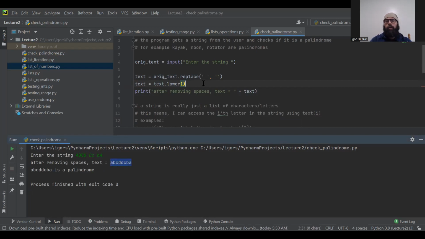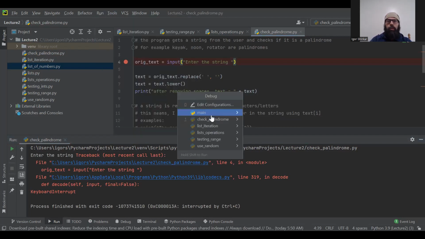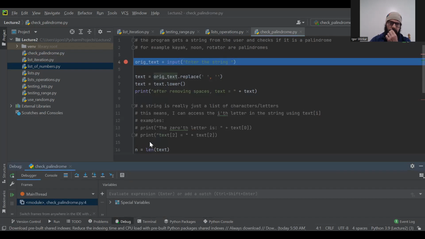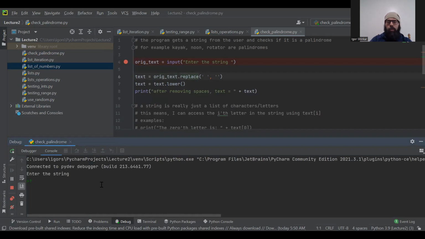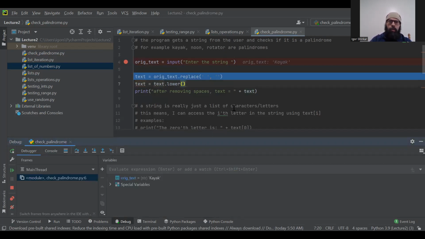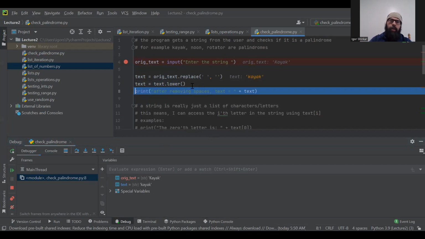Okay, so now the string becomes lowercase. Let's try to debug this one to see exactly what's going on. So I'll write something like kayak. So the original text was kayak, and for now text is kayak, but it didn't remove any spaces. And after doing lower, it becomes all lowercase.